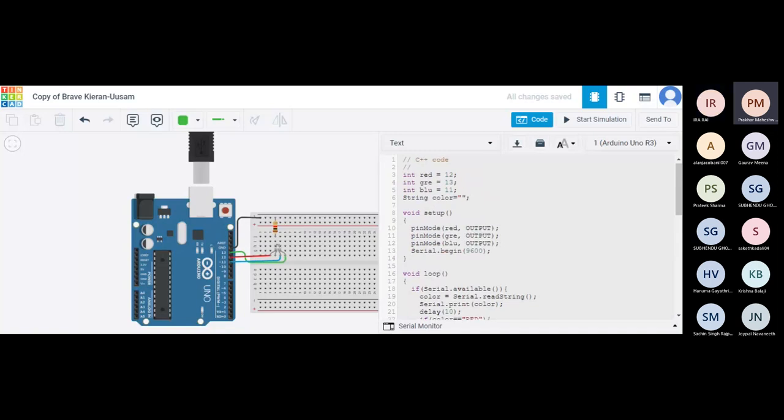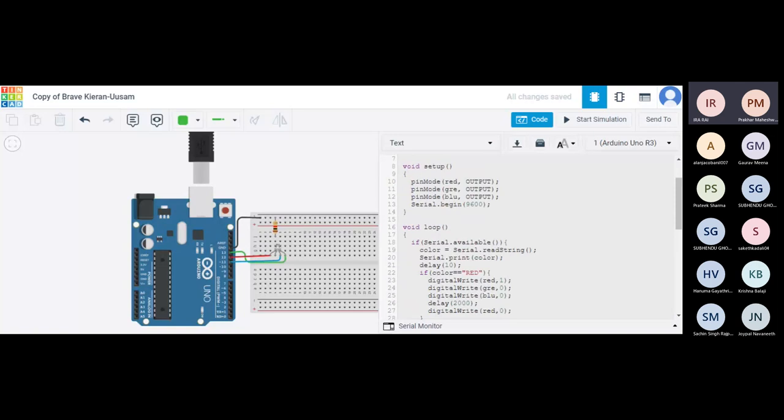So in void setup, we have declared pin mode. We have declared that it is going to take output instead of input. So our pin modes are red, green, and blue, because we want the output. The LED will be glowing, so that's our output. Pin mode is a function, I hope it's known already. It configures the specified pin to behave as an output or an input. The function of pin mode is just this.